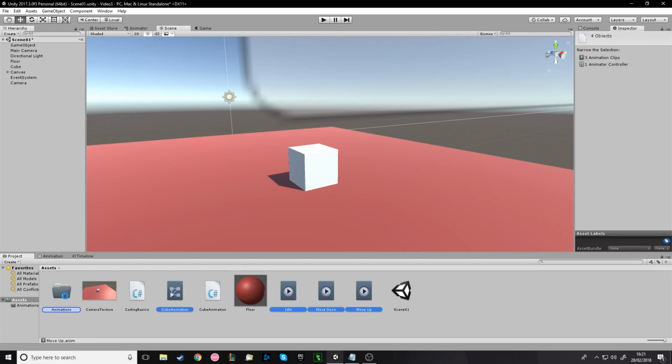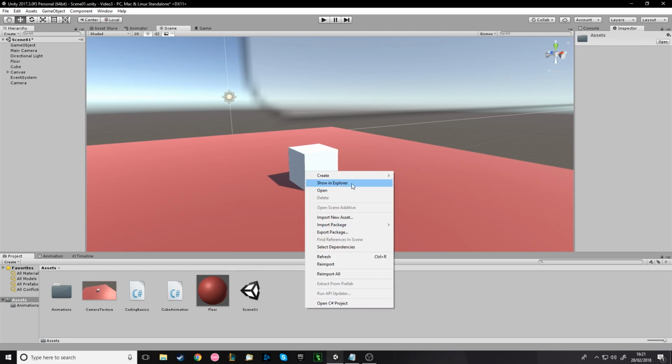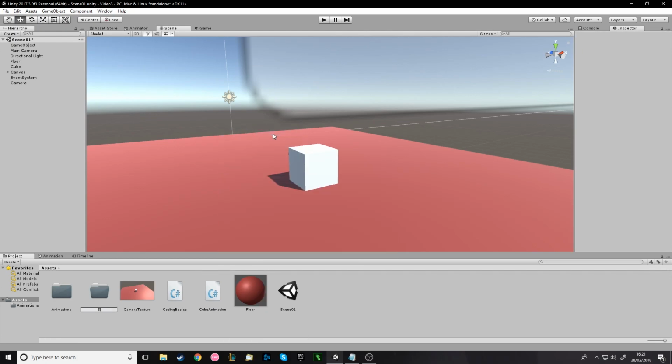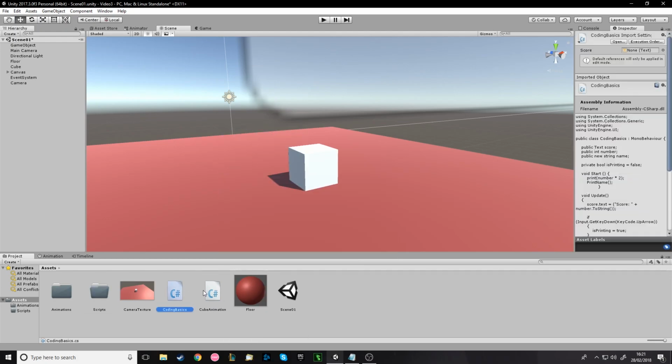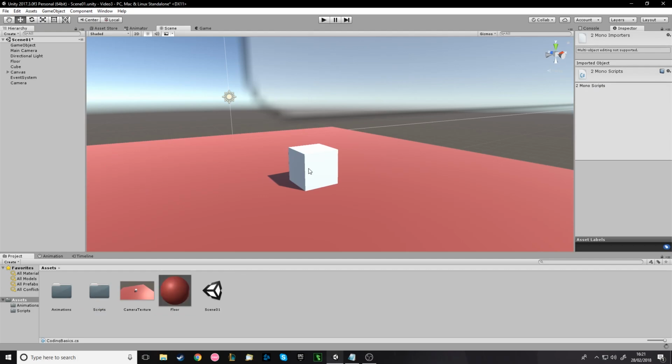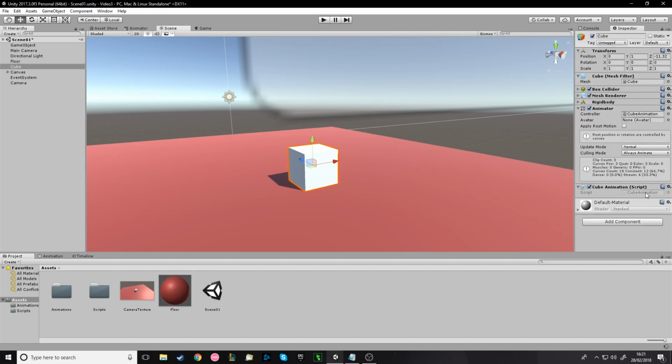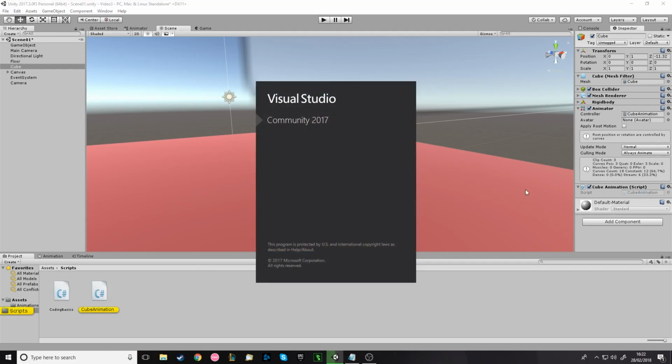We'll get these 4 and put them in animations. And we'll make another one for scripts. That's all we really need right now. Scripts. And we'll put this and this into here. So on here, you see we've got the cube animation script. So we're going to double click on it and open it in Visual Studio. That should only be 1 second, hopefully.